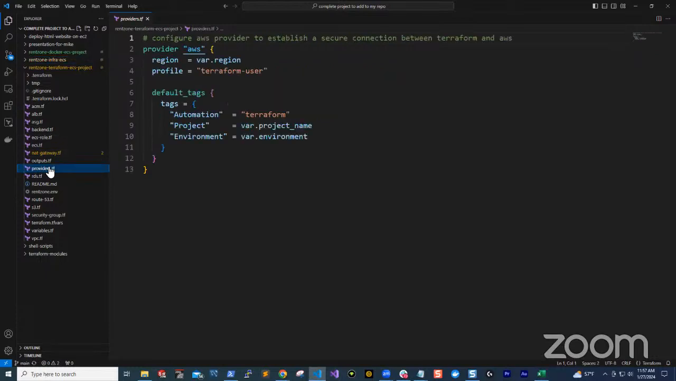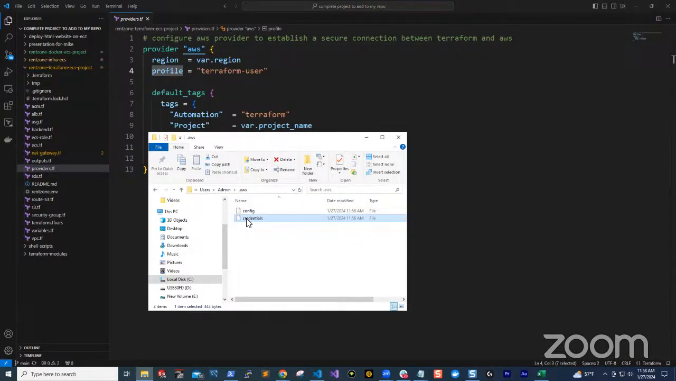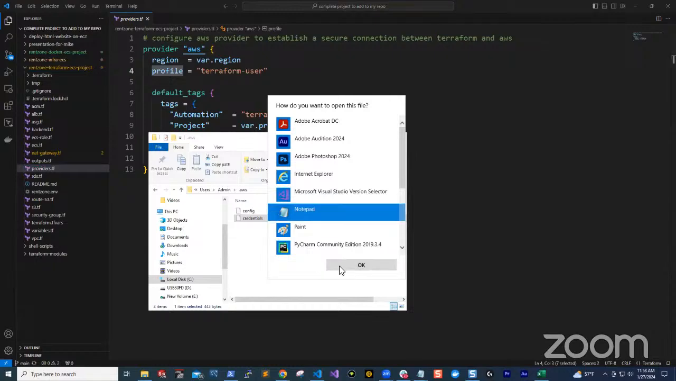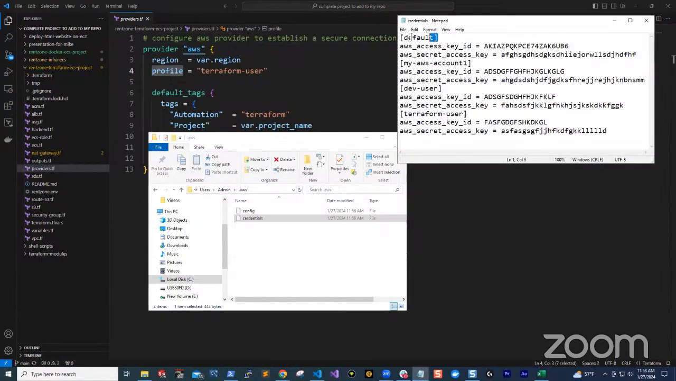Right here. In your Terraform project, you'll create a file called providers.tf, right? And in the providers.tf, you have the region you want to create your project and the profile you want to use. This profile argument we enter here corresponds with the profile on your computer that you want to use. So always remember that in this credentials file, the names you are seeing here are called profiles.